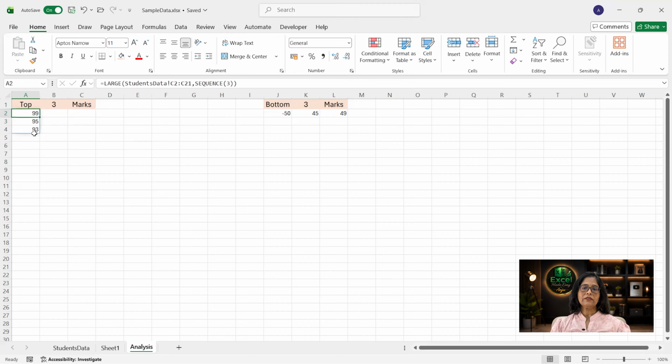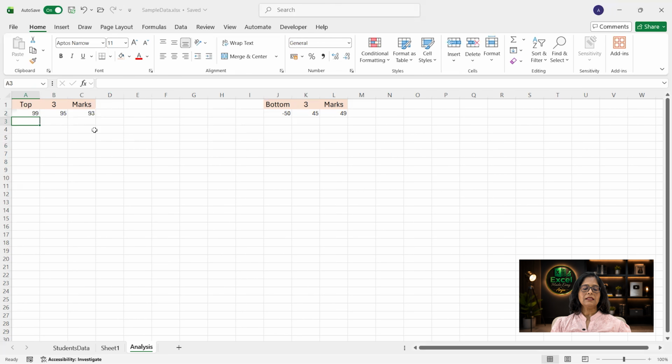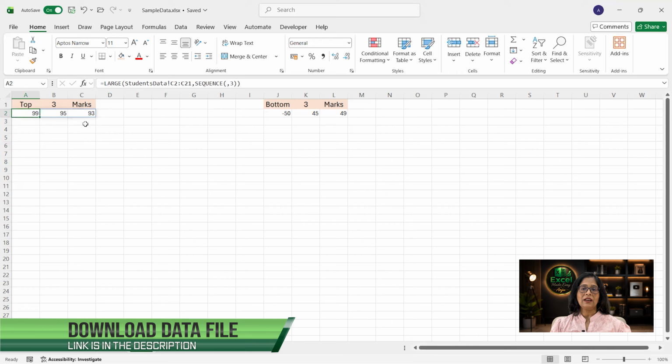But what if you are looking for a horizontal layout? The sequence number can be written preceded by a comma, and then press Enter. And that's how you can see the horizontal layout. So the SEQUENCE function can be used for vertical layout as well as horizontal layout. That's the advantage of using this function along with LARGE. And one more advantage is, suppose you are looking for the top 3 values right now, but later on you need the top 5 values or the top 10 values to be displayed.